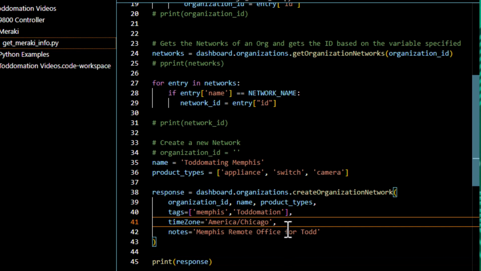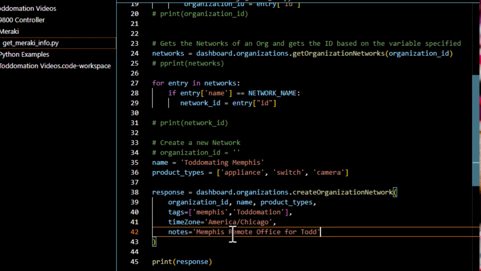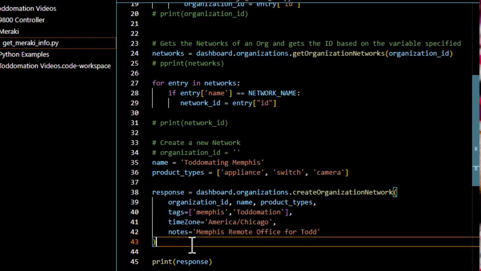And I'll probably talk about time zone more in another video, just because there's a lot of options out there, but it gets really picky. It's got to be in a particular format. There's actually a wiki page that talks about the formats. And if you go to the Meraki documentation, it'll give you a link to that page that shows you the way that it's going to accept the time zones. America, Chicago. I'm not in Chicago, but there's no America, Memphis. So I just use America, Chicago, because it's in the same time zone.